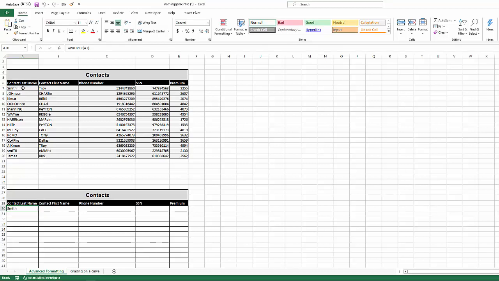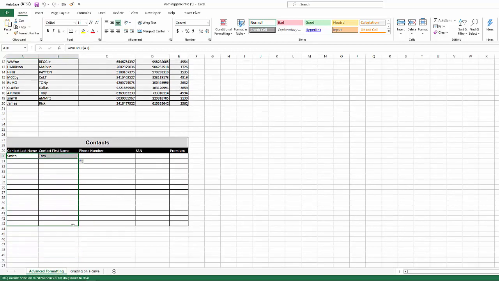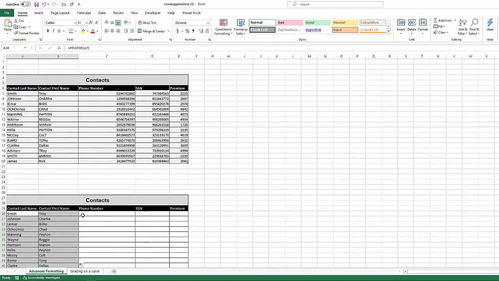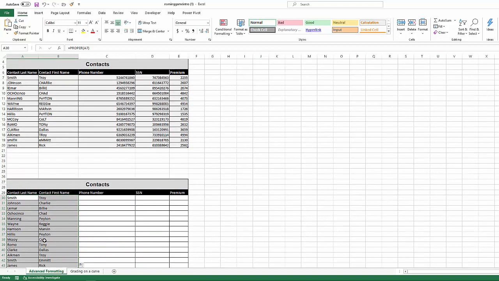Now notice that Smith and Troy were already capitalized correctly, but I can fill over and then fill down, and as I fill down, you'll notice that now everything in that text string up top is formatted correctly down at the bottom.